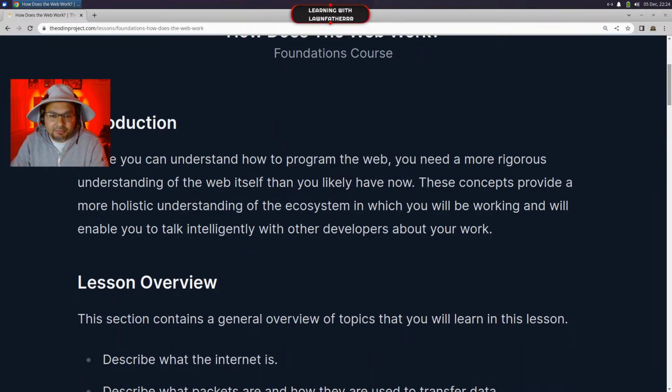Before you can understand how to program the web, you need a more rigorous understanding of the web itself than you likely have now. These concepts provide a more holistic understanding of the ecosystem in which you'll be working and will enable you to talk intelligently with other developers about your work.